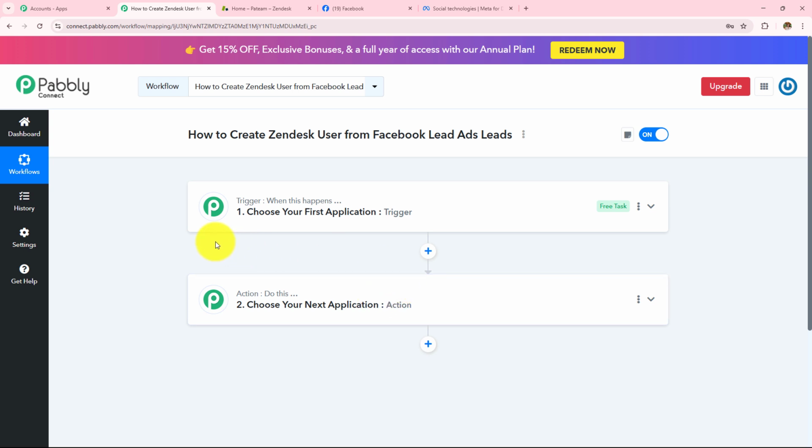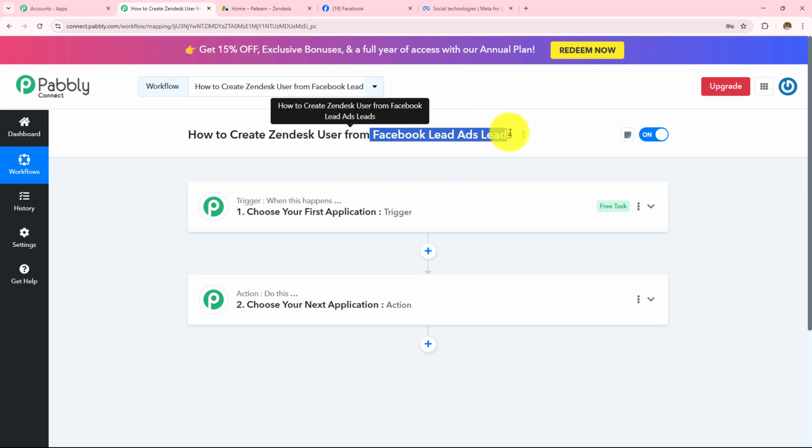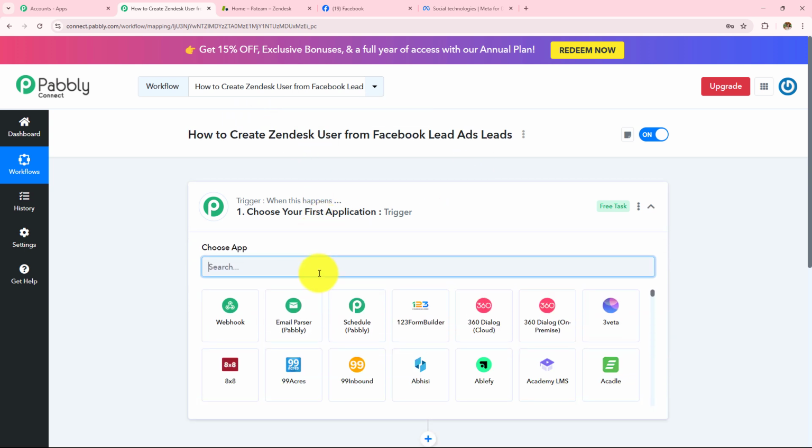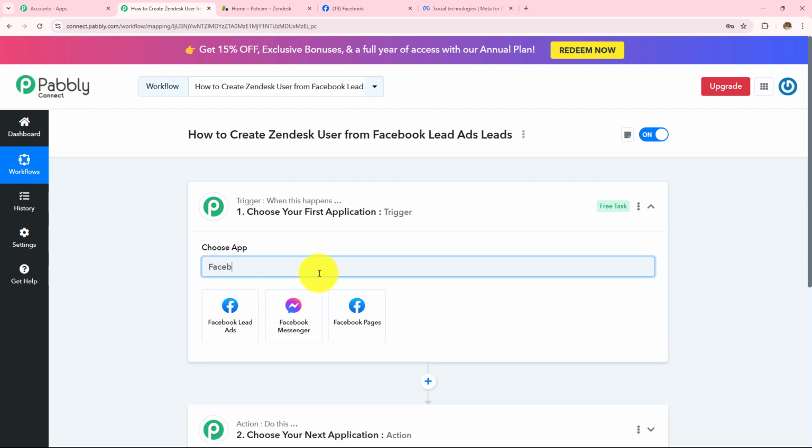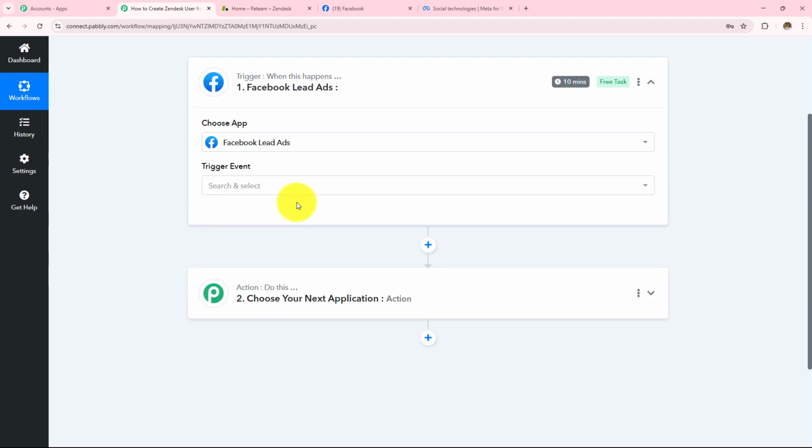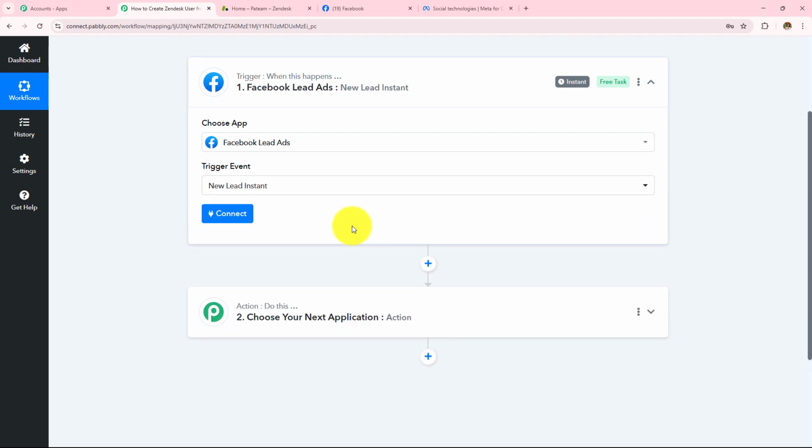Here in this workflow, I want to create Zendesk user from Facebook Lead Ads lead, which means whenever I will receive new lead in my Facebook Lead Ads, a user will be created in my Zendesk account, which means whenever a lead will be received in my Facebook Lead Ads, this complete workflow here will get triggered, because trigger says when this happens. So when I receive new lead in my Facebook Lead Ads and then action says do this, then create Zendesk user. So here in my trigger application, I'm going to take Facebook Lead Ads. And then in my trigger event, I am going to take this new lead instant.